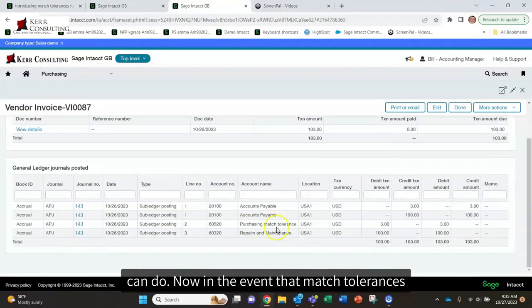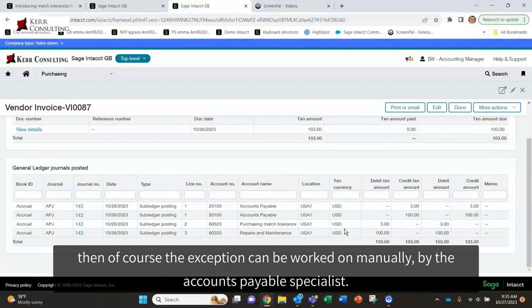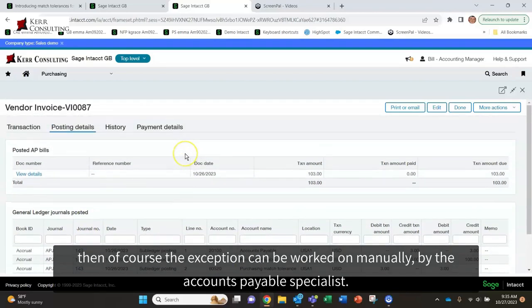Now, in the event that match tolerances are not overridden, then of course the exception can be worked on manually by the accounts payable specialist.